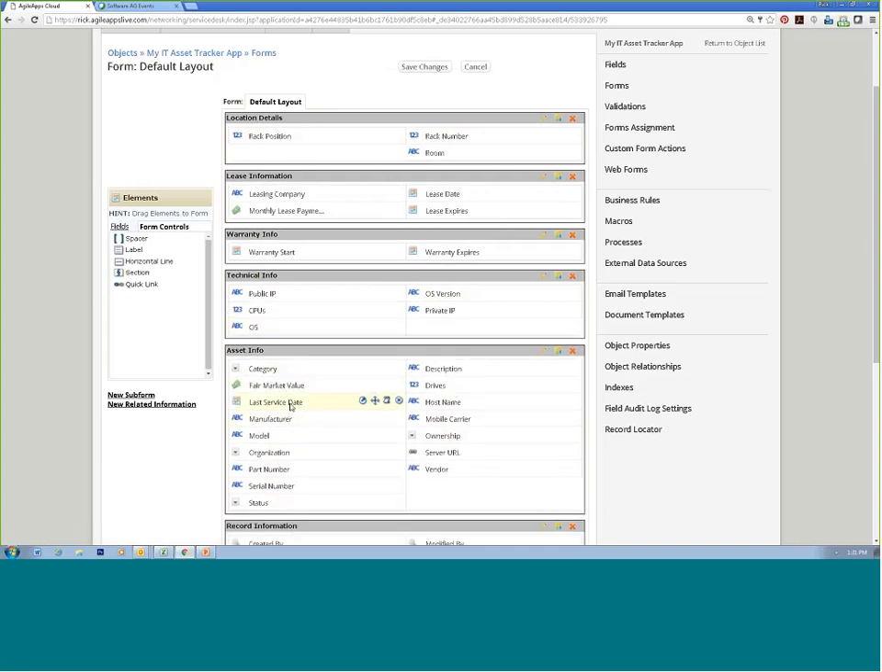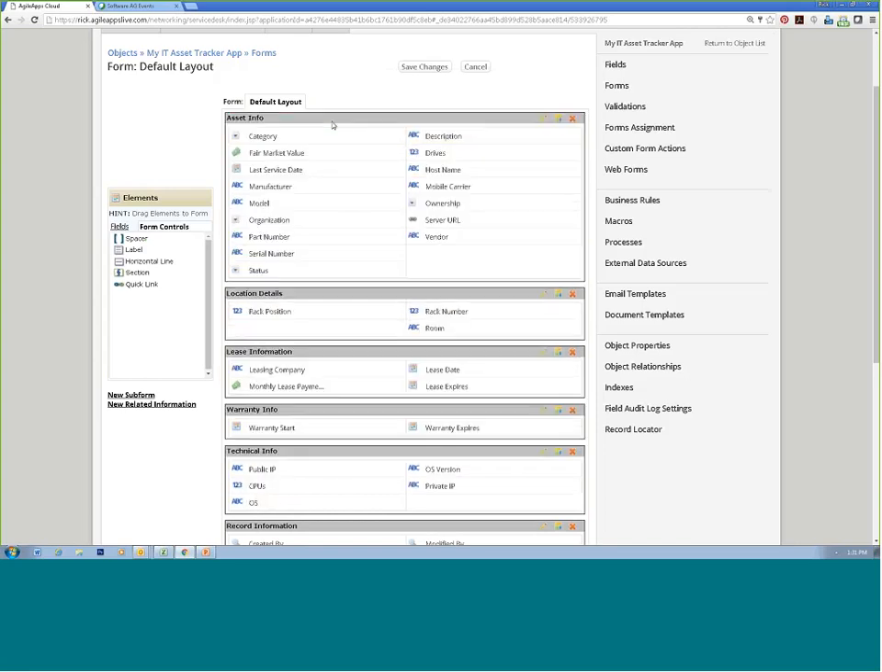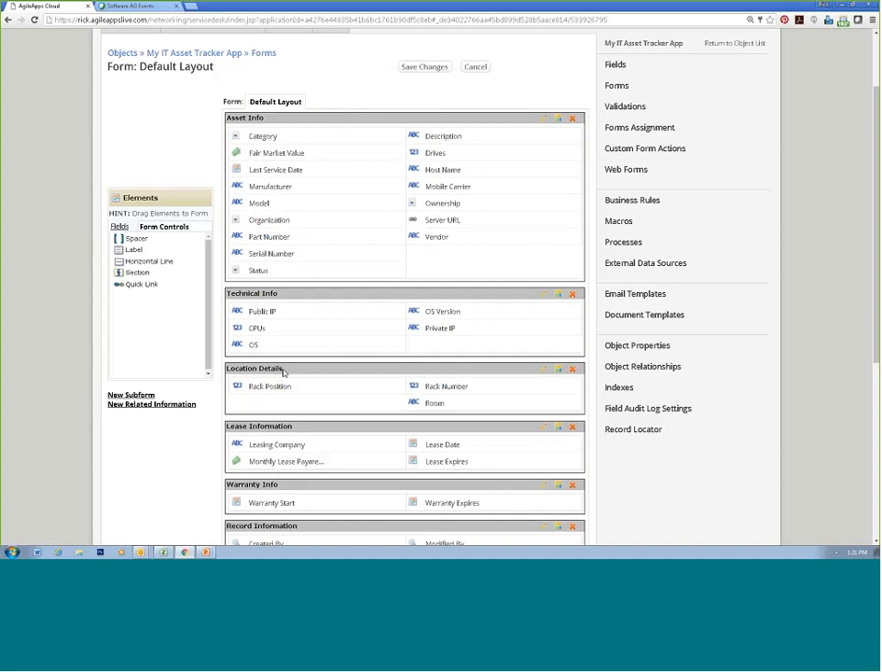All right, well, that's good for now. We just did some things. Now let's rearrange this a little bit. I want asset information first, then location, lease, maybe technical next, and warranty info. Let's save that.